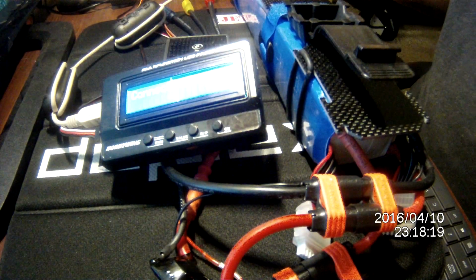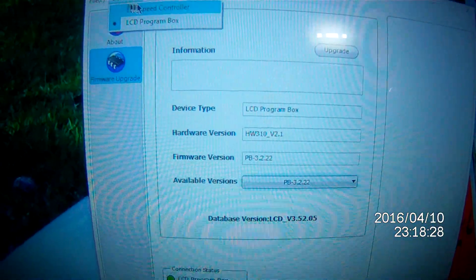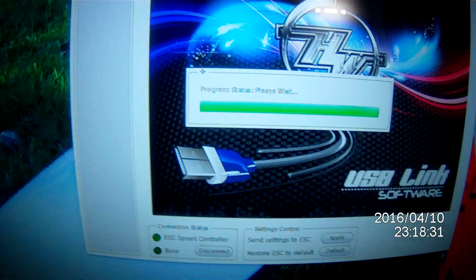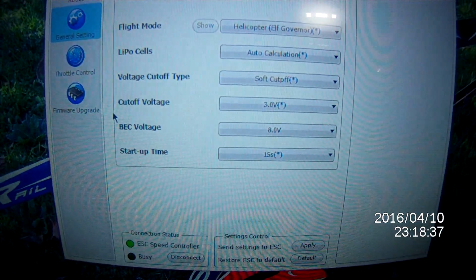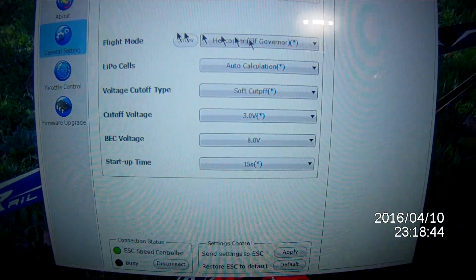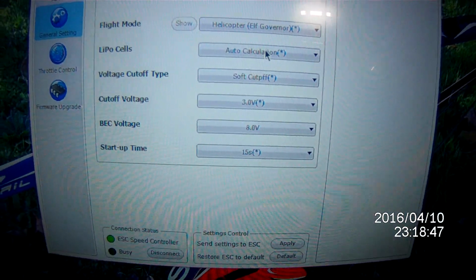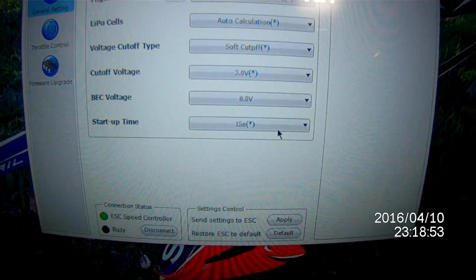So now I'm going to connect my USB cable back in with my computer. Again, it says connecting PC, not a problem. We're going to go back to the screen, and now I'm going to go back up to device once again. Select speed controller. You see a progress bar. It's checking everything right now. This is also how you can program everything, or you can verify whatever you have as far as programming. So that's the flight mode, auto calculation cells, soft cutoff, voltage cutoff, BEC voltage, startup time.